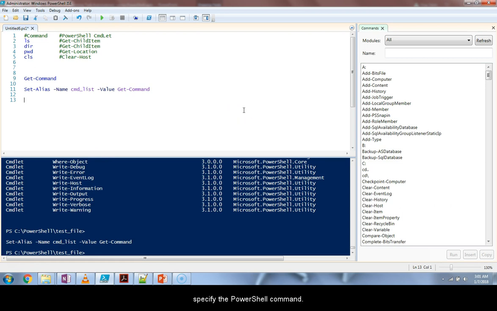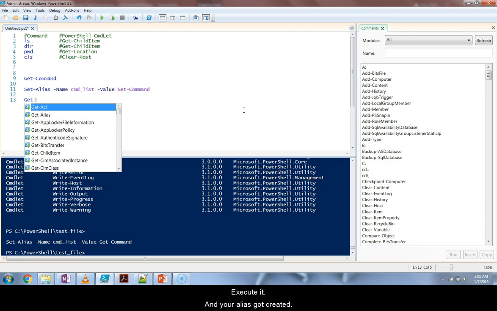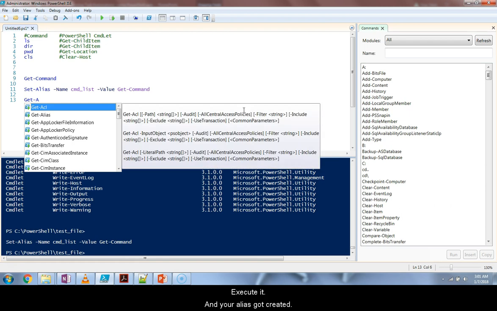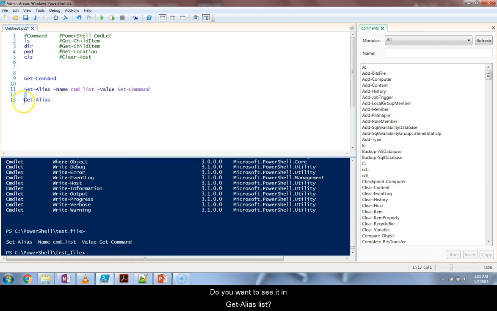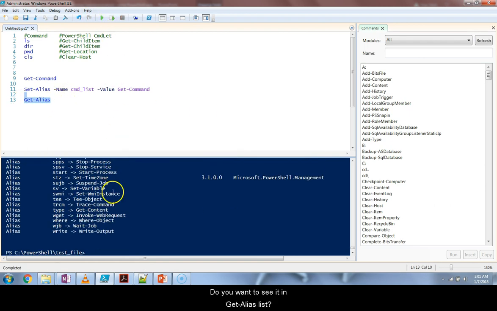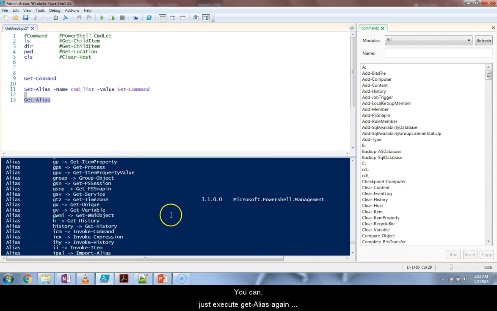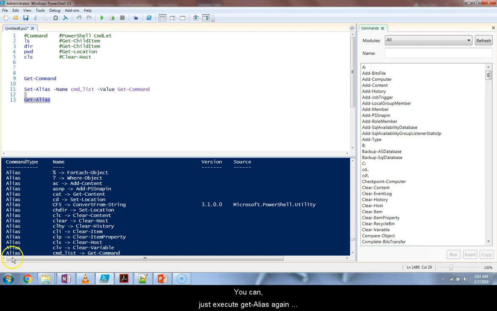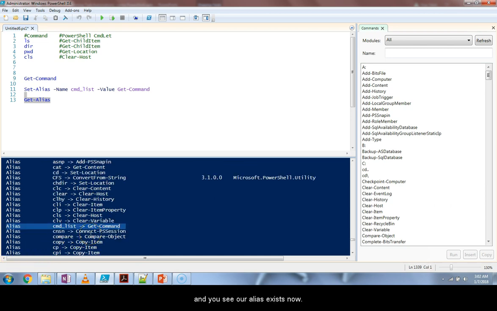Do you want to see your own alias in the get-alias list? You can do that. Just execute get-alias again, and you can see our alias exists now. Now instead of get-command, you can use cmd_list and they will work like the same command.